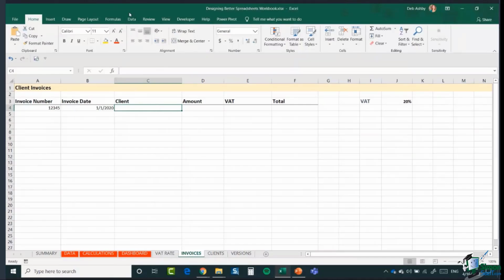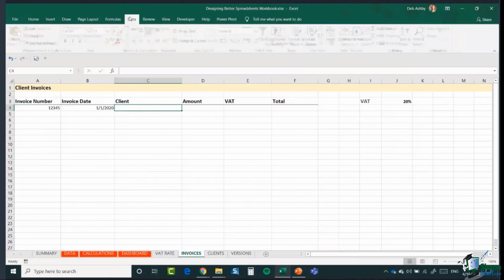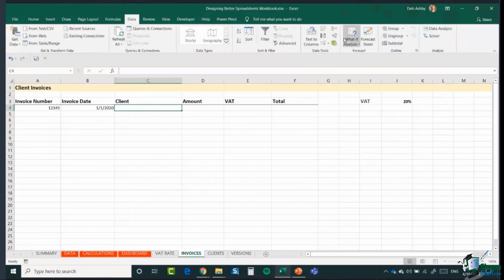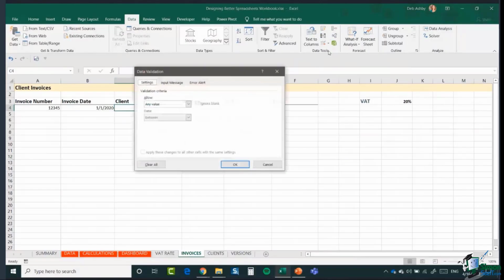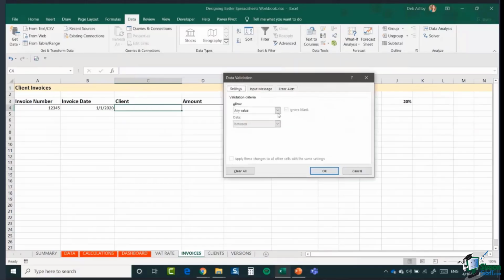I'm going to go up to Data. I'm going to go to this Data Tools area, and this little button just here is my Data Validation button. I'm going to click the drop-down, select Data Validation. And what we're doing is creating a drop-down list. So I'm going to select List for my validation criteria.